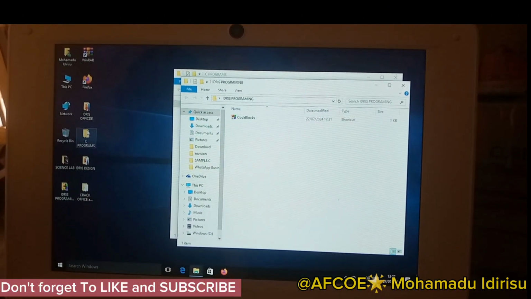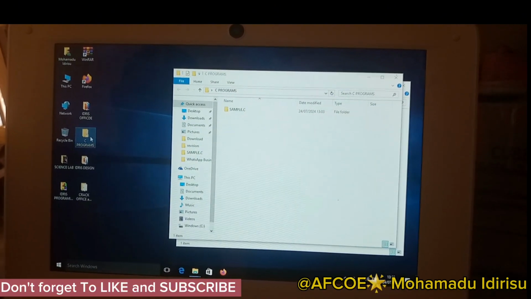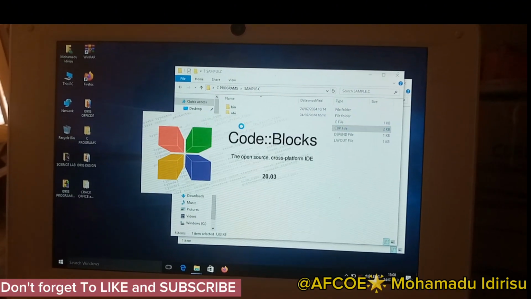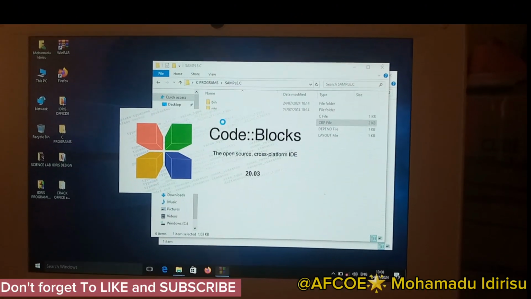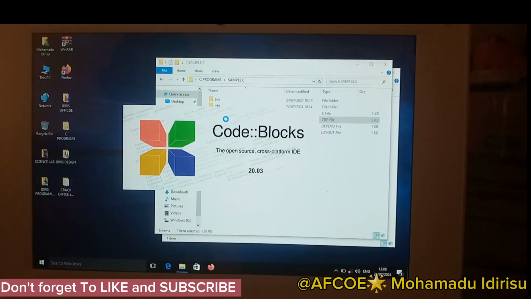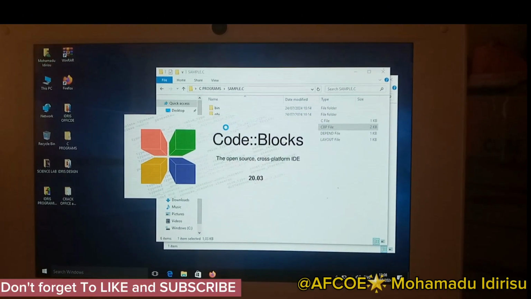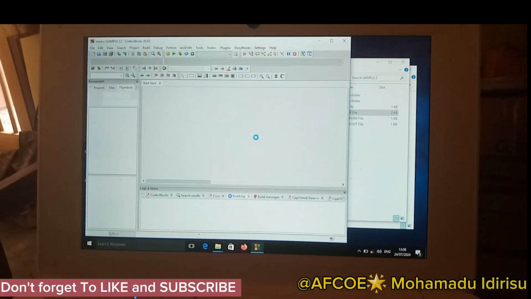Okay, so I would now like to open one program that I wrote. If I click here, it is sample.c. So if I click on this sample.c, the program will open in CodeBlocks 20.03. This is CodeBlocks with 8 compilers, so you can launch your C and C++ programs. So let us wait for CodeBlocks to open. Normally it is a heavy application, so it contains a lot of things.